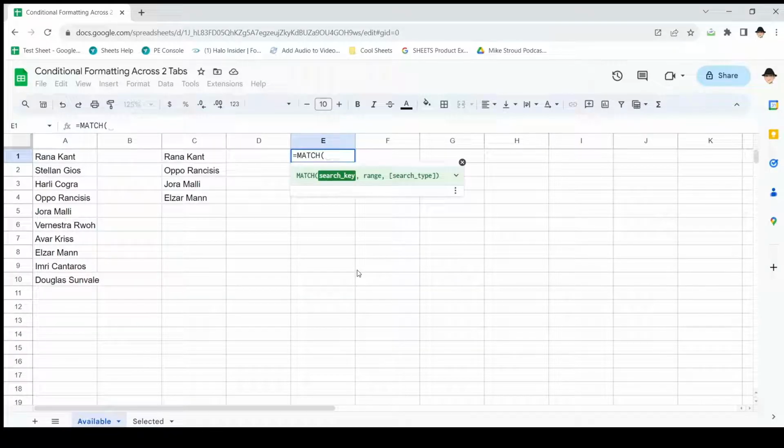So I want to match A1, so that's my search key. My range is C:C. I don't know how many options I'm going to select, so I want the whole column available. Search type is 0, and this is really important.